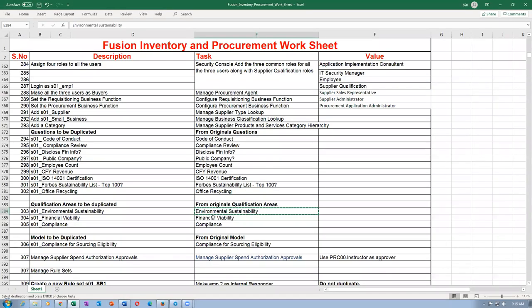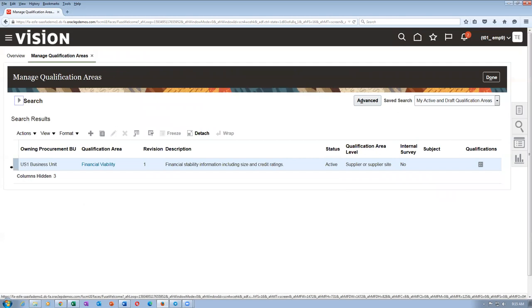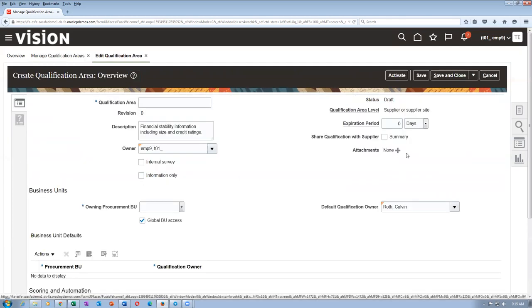Next is financial viability. Go and query the next QA, the financial viability. So click on search. Query for that financial viability. It's not coming. Select it and then click on duplicate. T01 for financial viability. So financial stability information, including size and then the credit ratings actually. So all these things are there now.